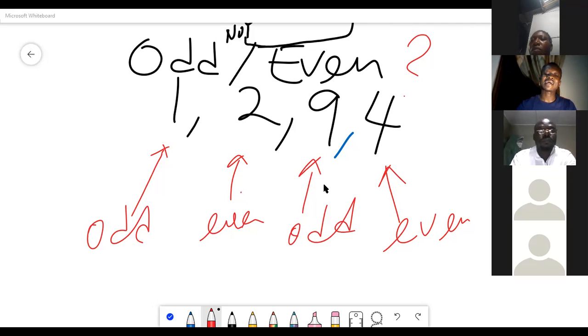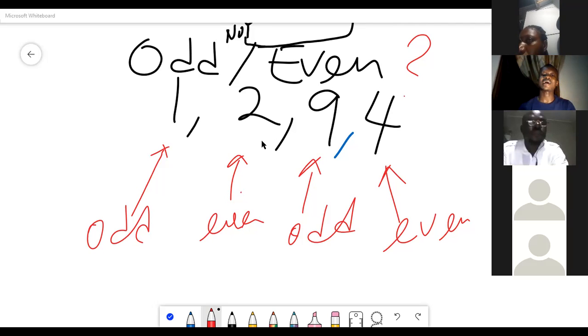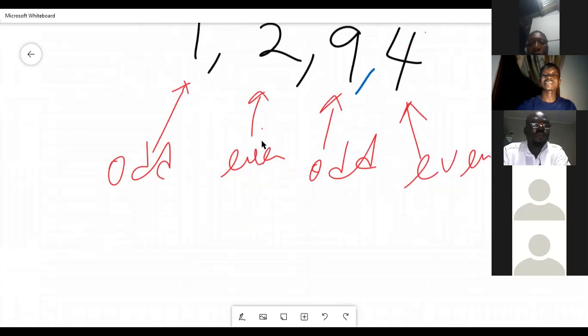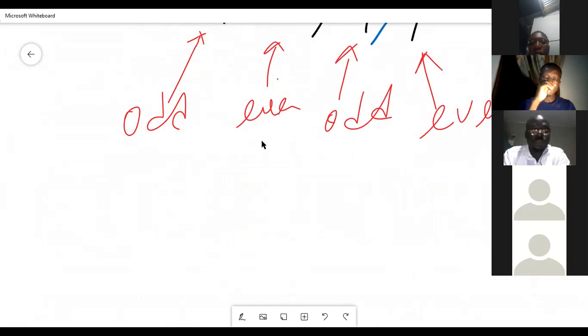So 9, if you divide 9 by 2, we will have a remainder, isn't it? Right. So that is how you write an algorithm. You try to understand the problem, then you try to actually come up with the steps to solve it. Is that okay?